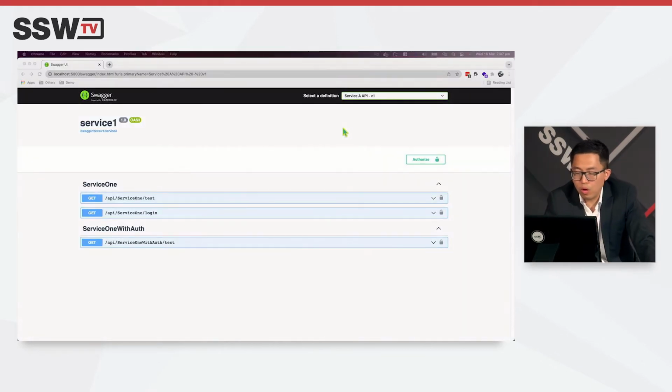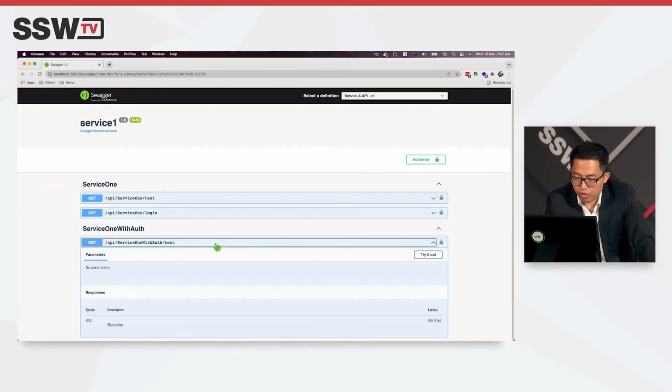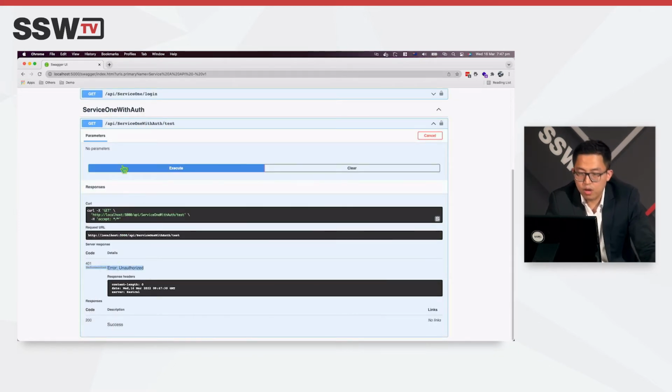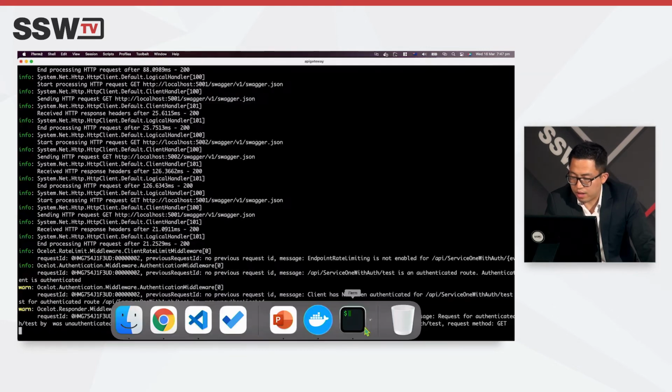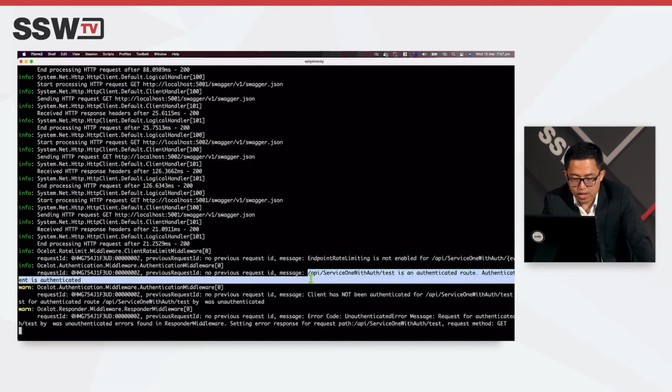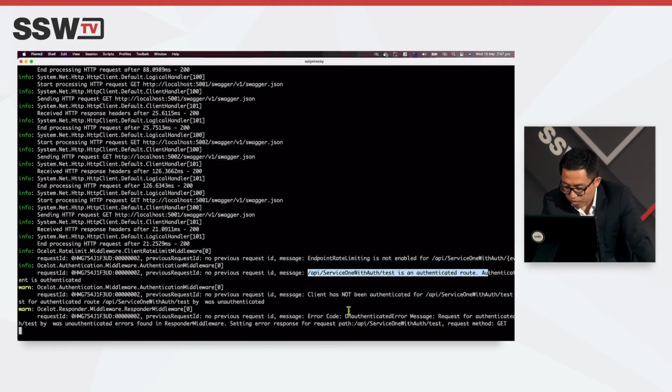Remember, when we called service 1's endpoint separately, we were able to call this endpoint and get some response. Now let's try to call it again. Boom, unauthorized. Let me show you what's actually happening. From the verbose output from the API gateway, we can see that this route is an authenticated route. Authentication is required. However, the client hasn't supplied a proper authentication token, so you get 401.